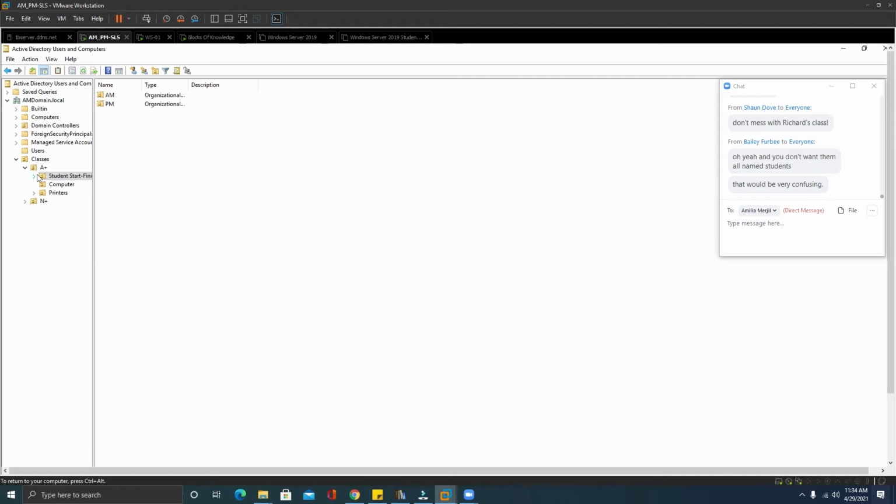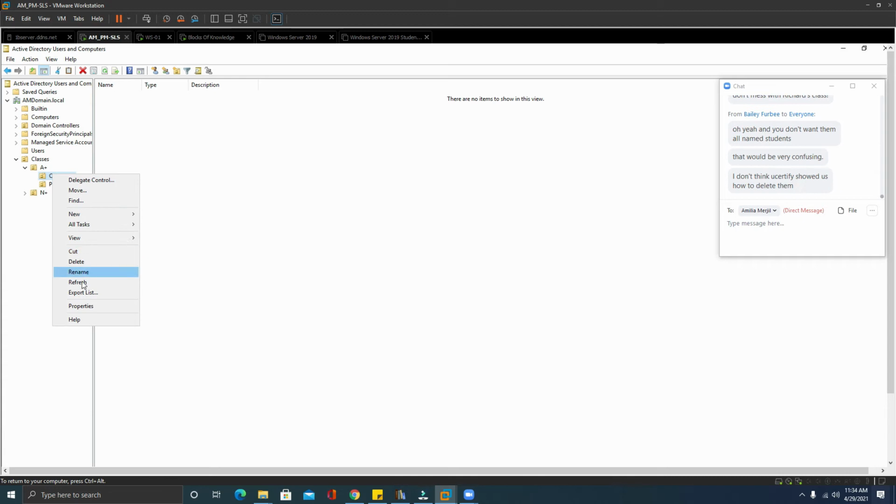So we know our students, they're going to be moving around. So they're going to be A+, and now they're going to be Network+, and we can move them around and give them those permissions. What sucks about this stuff is there's no right click. We can cut, but we can't copy. So we have to make a new one each time.